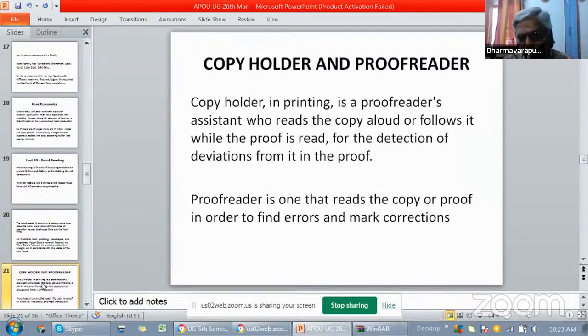Now, what do these two people do? The first person is known as a copy holder, as I have shown you in the slide, which I have shared on your screen. The copy holder is the person who holds the copy. The proofreader is the person who holds the proof. So the proofreader has the proof in his hand, and the copy holder has the original in his hands. These two people work in tandem, and they synchronize the work in such a way that all mistakes are detected and not a single mistake is allowed to go into the copy.